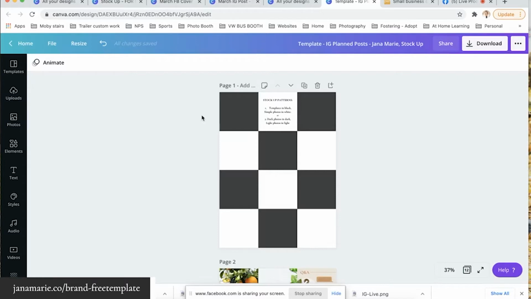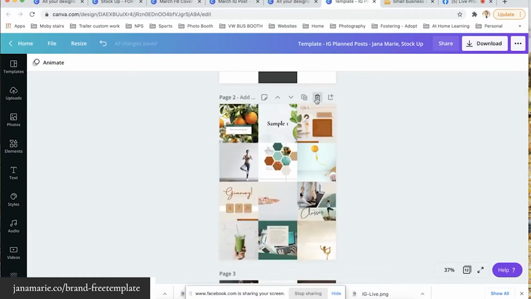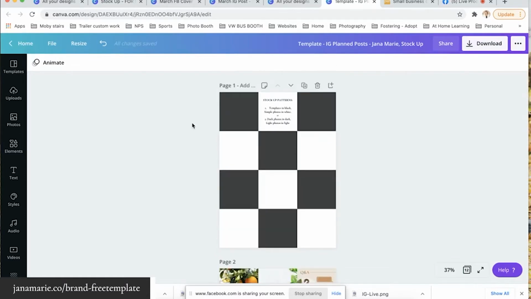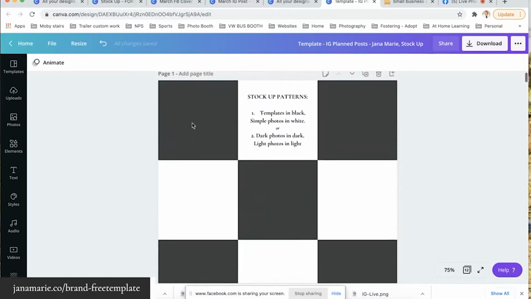Now you can make this longer, or the cool thing about Canva is that you can just duplicate things and then delete them if you don't want them there. So this first pattern idea is set up so that you can use the black squares to be templates, and then the white squares to be photos.